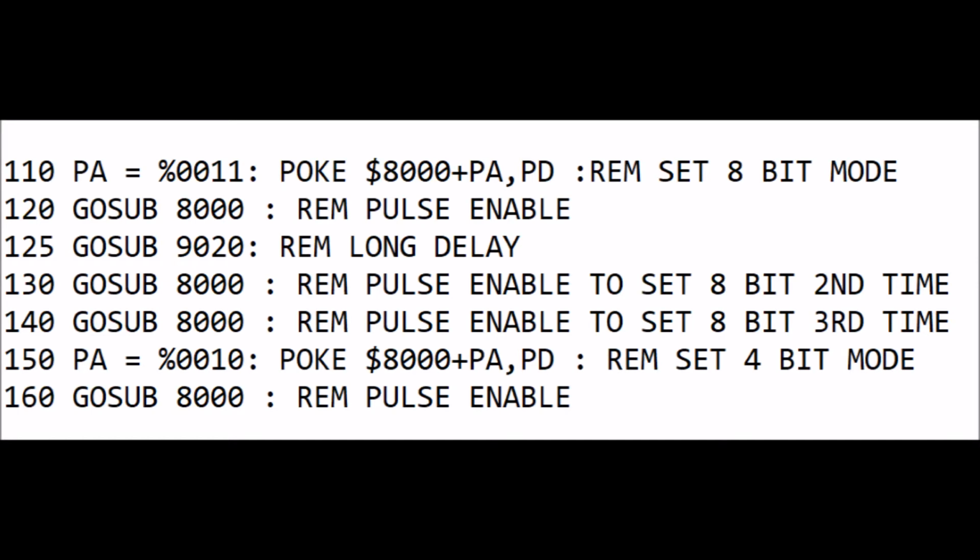Line 110 puts the command to set 8-bit mode on the display's data lines. Line 120 calls the subroutine at 8000 to pulse the enable line. Line 125 calls the delay subroutine. The delay is necessary after the first 8-bit command. Lines 130 and 140 call the pulse enable routine to send the set 8-bit command a second and third time. Finally, we can set it to 4-bit mode with lines 150 and 160.